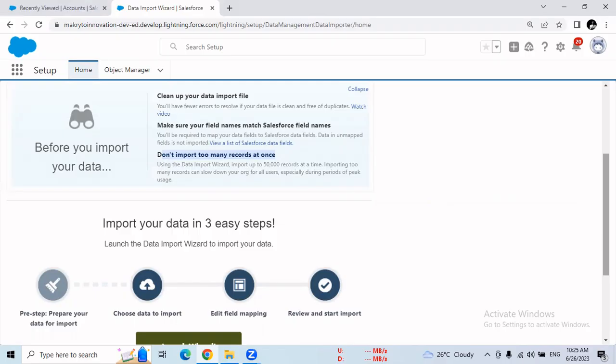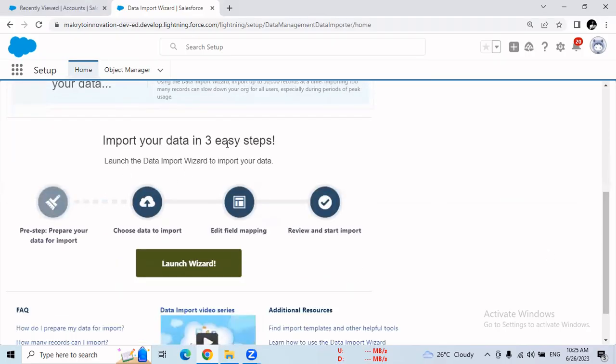That's why we need to learn about the data import wizard. Now, in the data import wizard, there are three easy steps to import the data. First, prepare your data for import. Then choose the data to import. Then edit the field mapping.